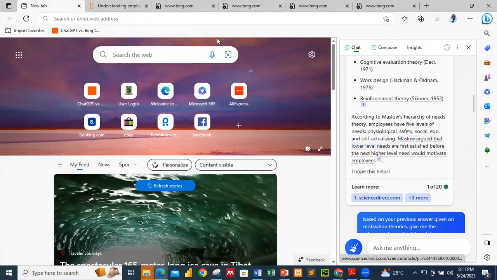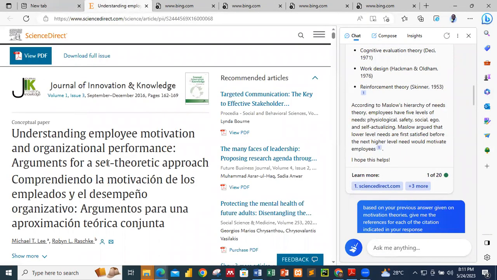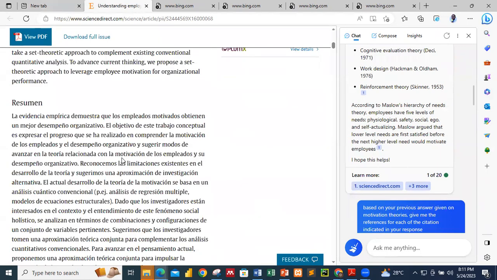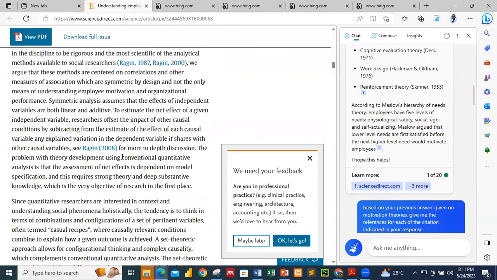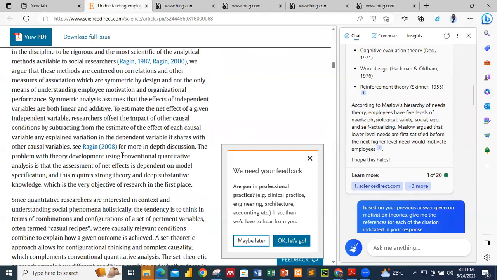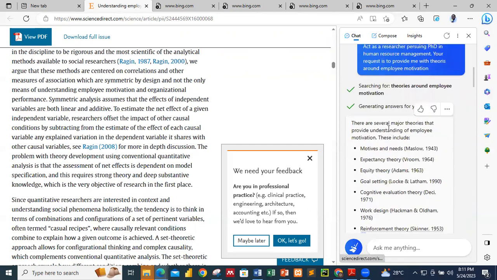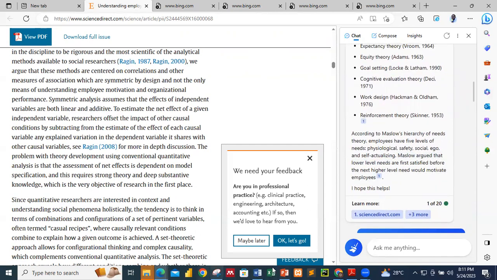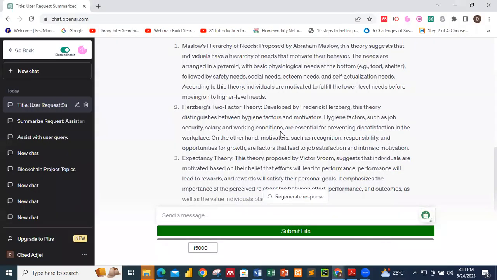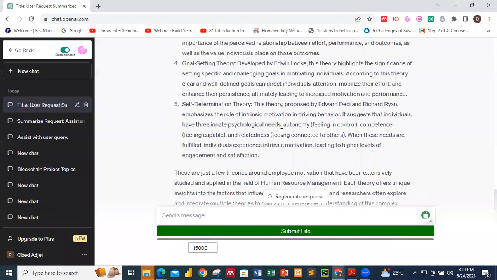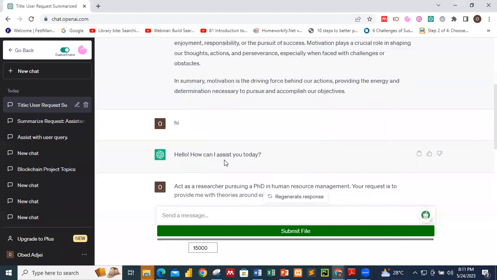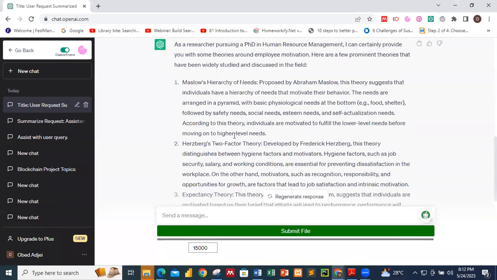Understanding employee motivation. That's what we have over here from ScienceDirect. So you realize that this one is actually giving you a link that you can follow to get further information about whatever you have been given over here. But ChatGPT actually is not going to give you anything. So this is just a comparison for you, to decide which one to adopt. ChatGPT will just give you an overview without any citation or any guide when it comes to the reference list.